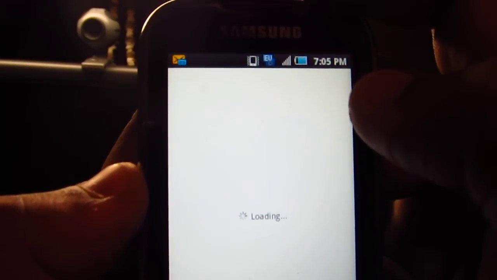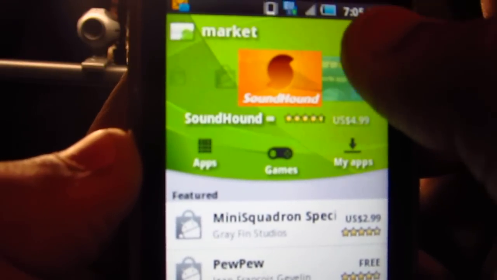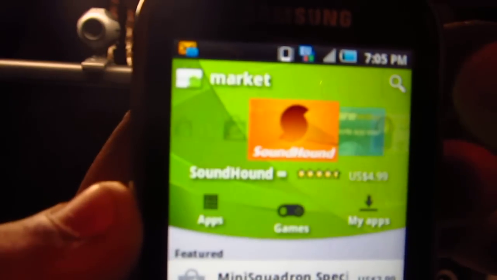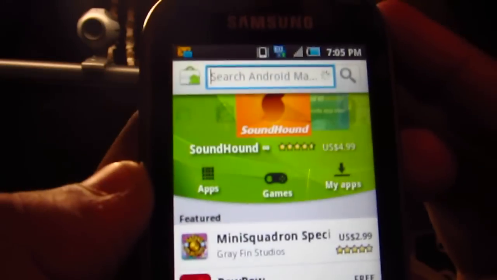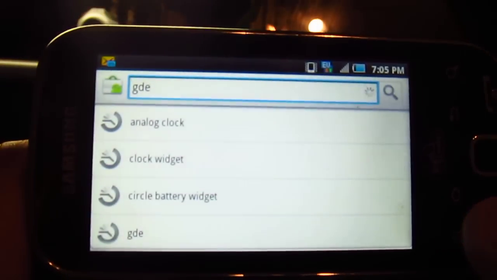So what I'm going to do is I'll type in GDE. Search.